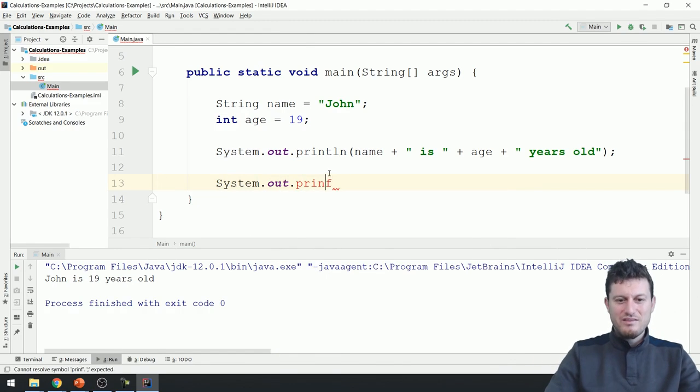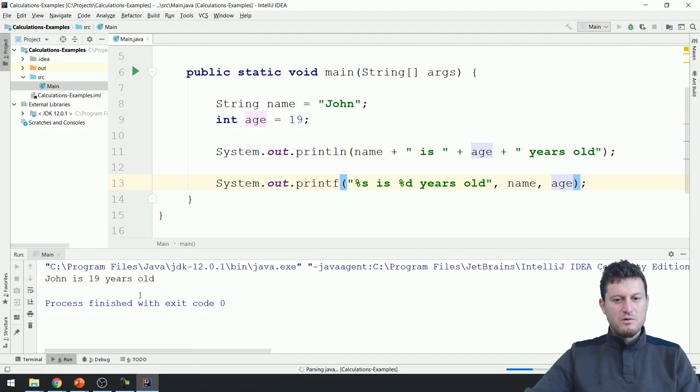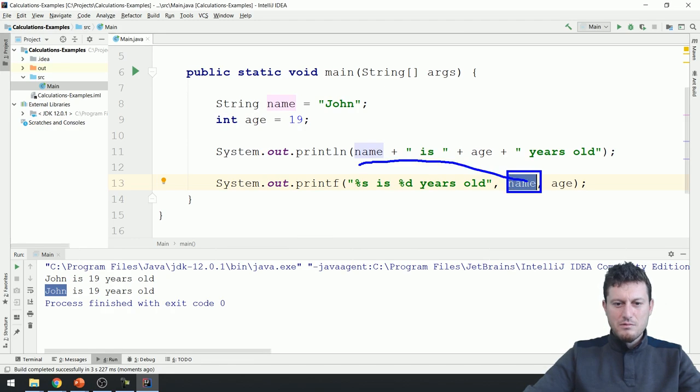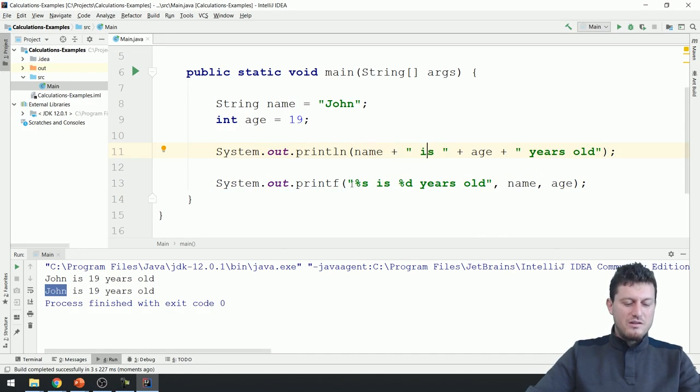System.out.printf, print formatted, and I will use a pattern with placeholders, like "someone is some decimal value years old", and I will print the name and the age here. See, the result will be very, very similar. John, this %s will be replaced by name. You see, this name will go here at the first placeholder, and this %d will mention age, the second placeholder. Okay, so this is how this works.